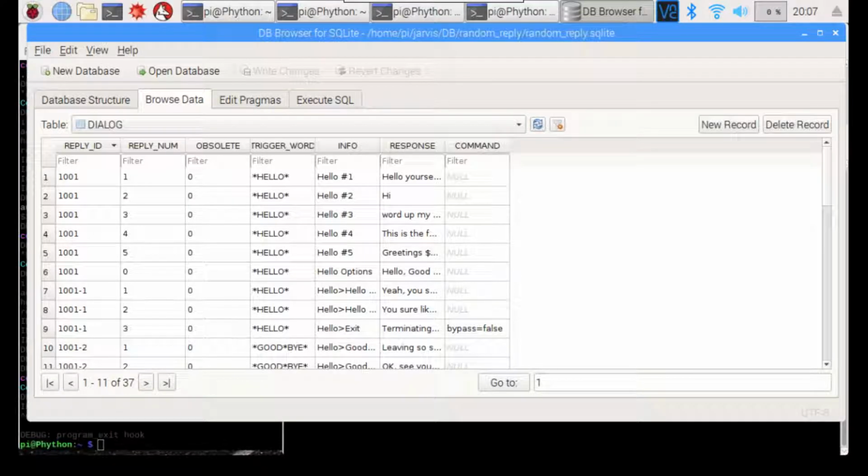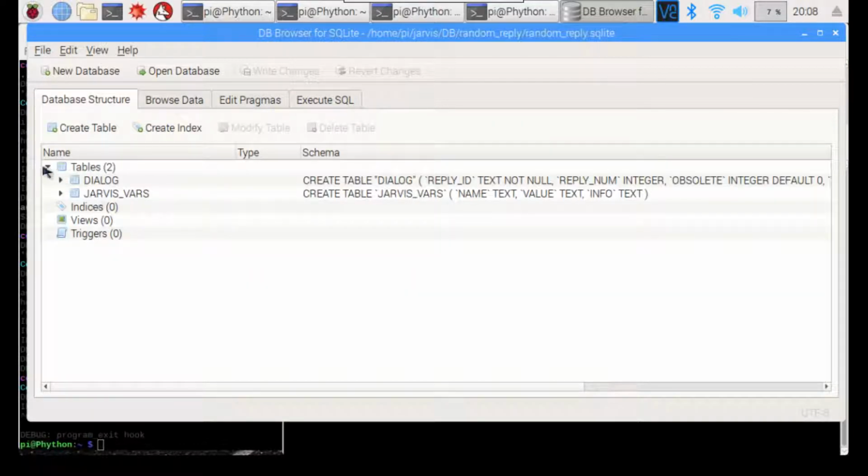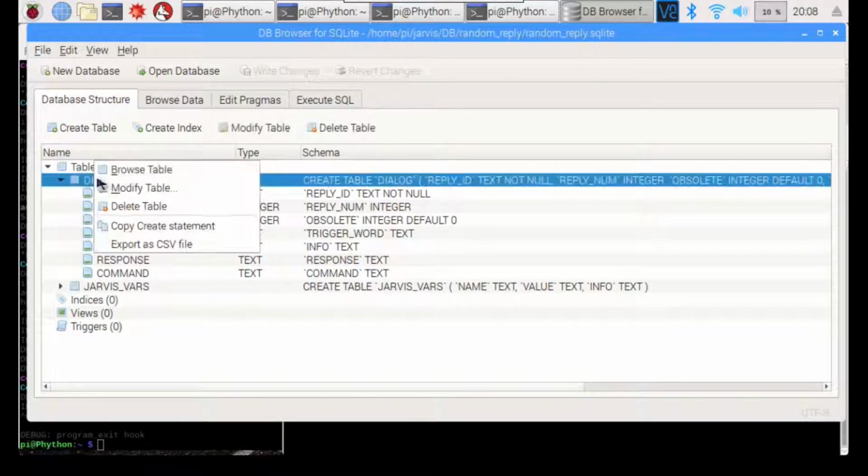Okay, so next we're going to take a look at the SQLite browser on the Raspberry Pi. Here I have the dialogues table pulled up. There's a lot you can do here, a lot of changes you can make by going into the tables themselves, right-clicking. You can browse and modify or delete tables, have at it, expand on it, play with it, build new ideas. That's what this is for.